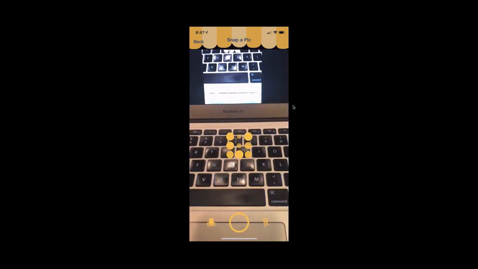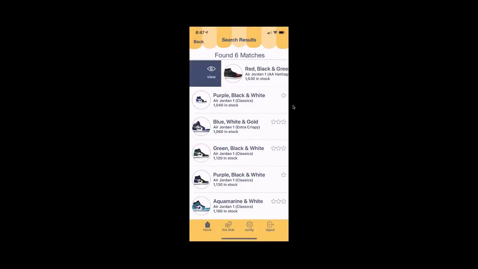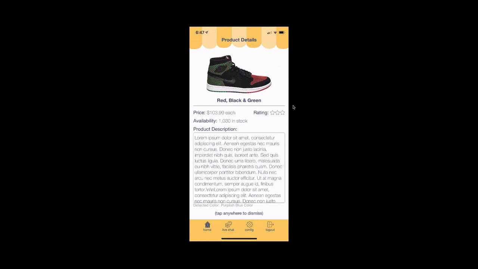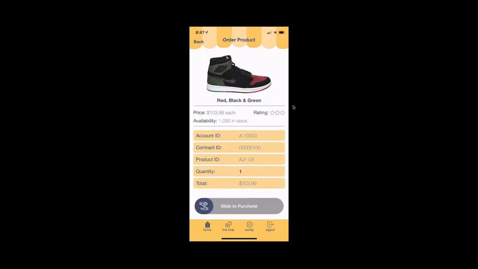Well, let's take a picture that we already have on our phone of a pair of sneakers that we wish to purchase. All right, those look good. Let's send that image on to the back end. It runs through some of our integration flows. And let's see, we found 6 matches, and I think this is the pair. So let's go ahead and purchase that pair.